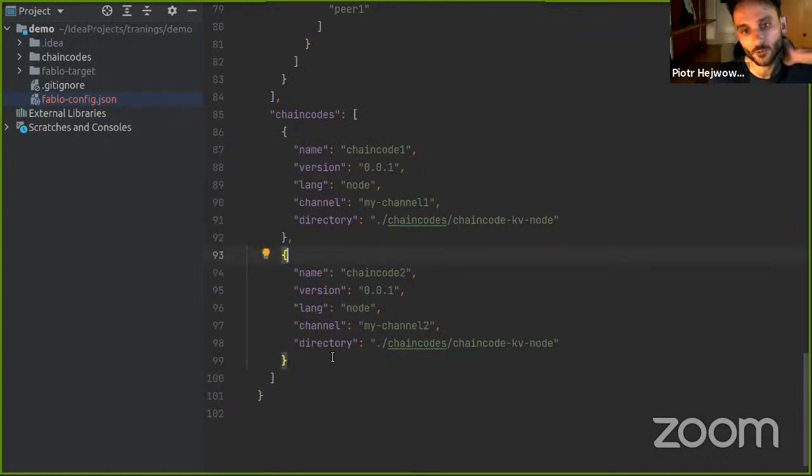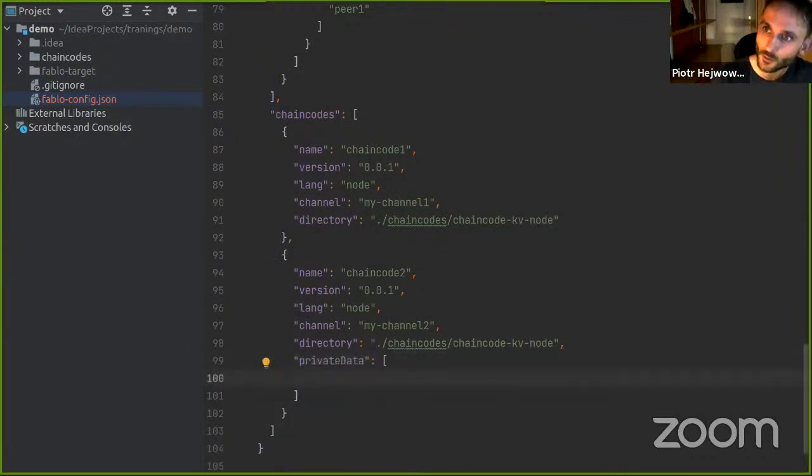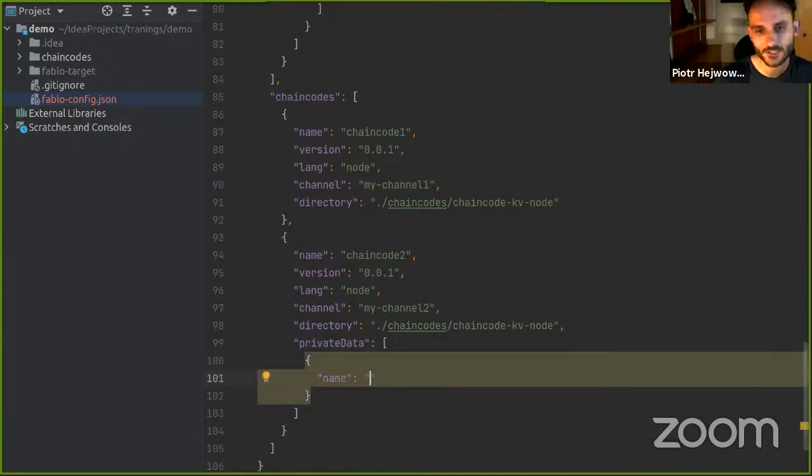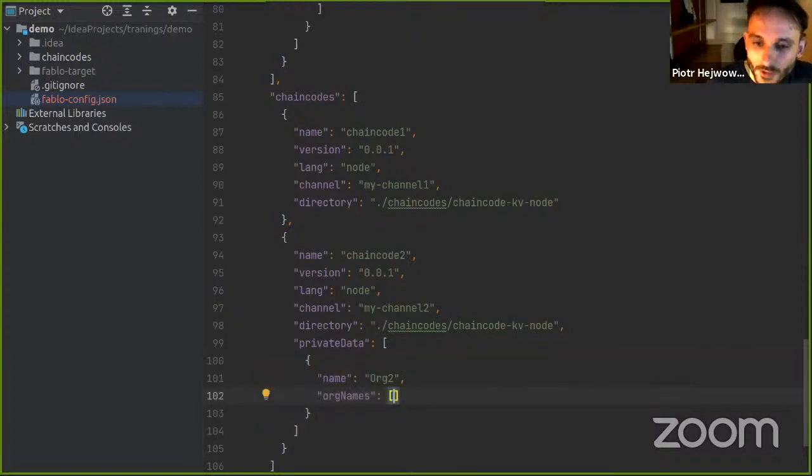And the last cool thing that we can do is we can say that we want to have a private data collection. And let's say that this private data will be visible only for organization 2. So org names should be org2. And let's name this private data collection just collection 1.